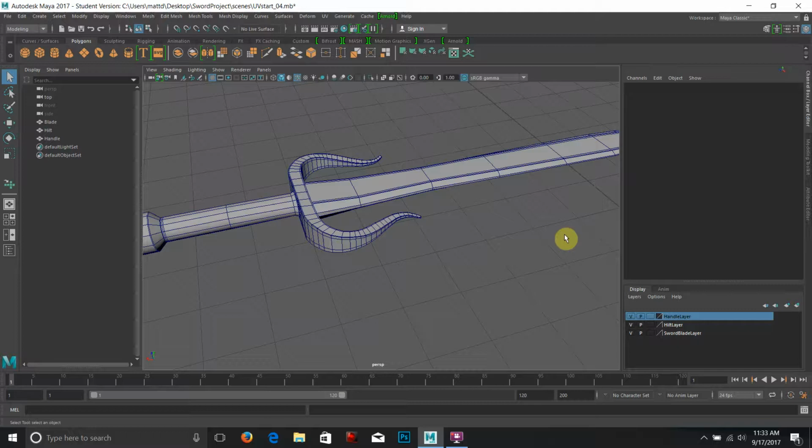Hey everybody, welcome. I am here in Maya 2017 and I just want to give you guys an update to some new features this year in Maya's UV editor.